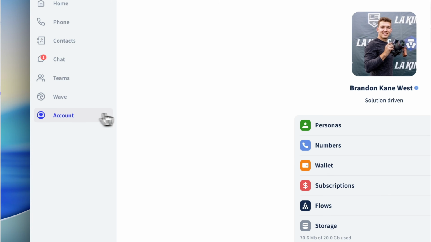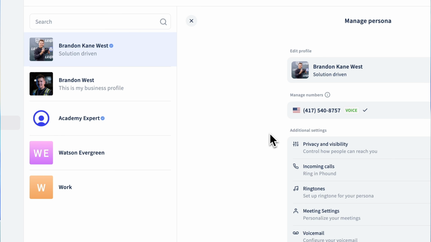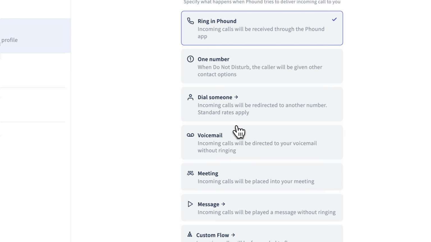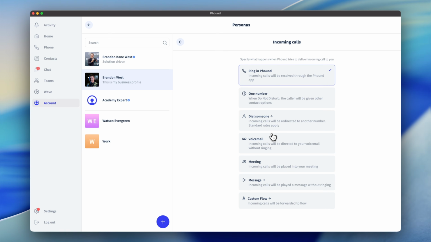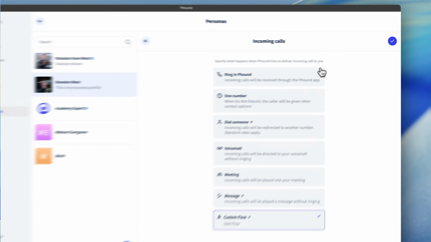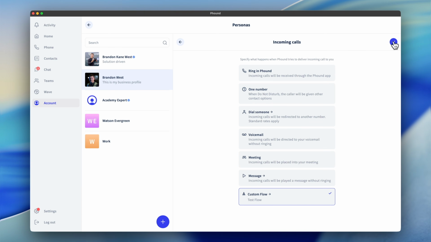Now, here's the part that many people miss. Creating a flow does not automatically make it active. There's a second step. Once your flow is built, you'll go to Personas and choose the persona that owns the phone number you want to set it to. From there, click Incoming Calls. You'll see several different ways that this can be handled, but since we just created a new flow, we will be using that. Click it at the bottom. Once you click that, choose the flow you just created, and that will connect the flow to your number.